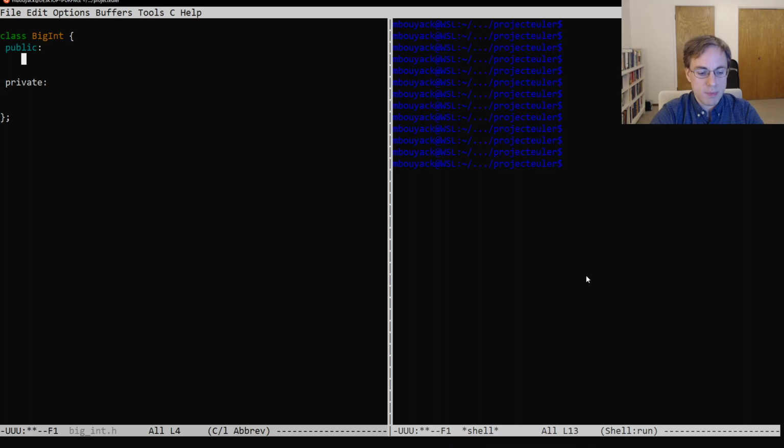And so under the public section, we'll have a constructor, BigInt. And as I mentioned, we need to be able to check if our integer is 0. We also need to be able to divide and take the remainder. So we'll say uint32_t divmod, uint32_t divisor.